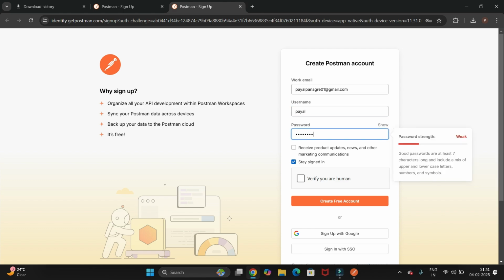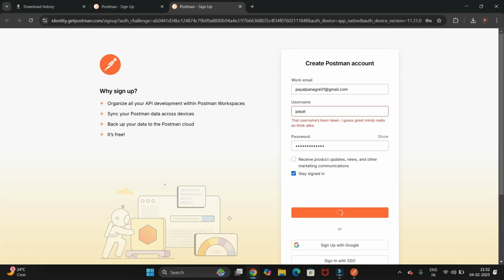username and create one password which should be strong. Here you can see it is showing the strength of your password, so it must be strong. Then click on verify you are a human and click on create a free account.